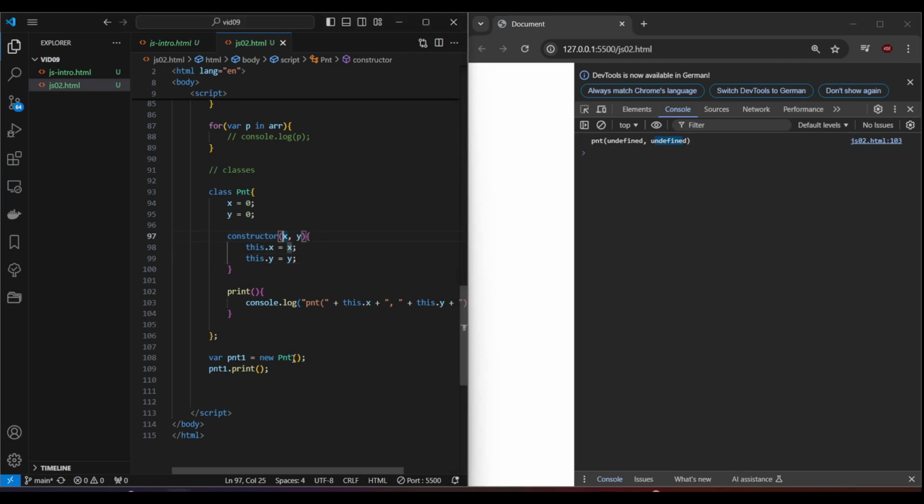However, here we called it with no parameters, so this x and y here are undefined, and then we are assigning them to this x and y, and these two got undefined, and that's why we get undefined here. So let's give them some values. Let's say 5, 4, and now you can see that we have a point of 5, 4. Similarly, we can define more points, maybe pnt2, and let's give it other coordinates, and you can see how this would work.